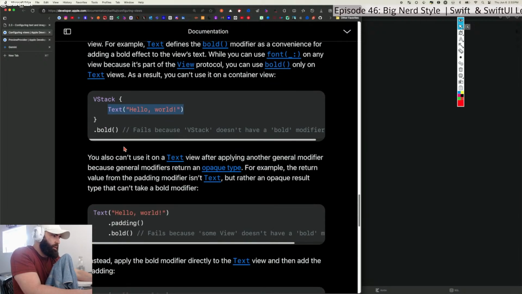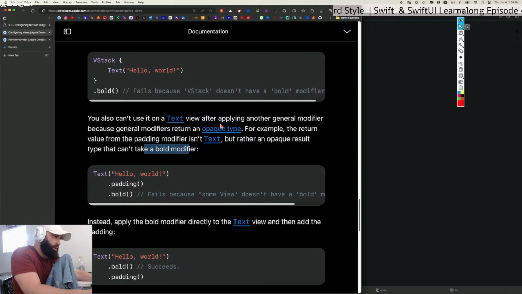You also can't use it on a text view after applying another general modifier because general modifiers return an opaque type. For example, the return value from the padding modifier isn't Text, but rather an opaque result type that can't take a bold modifier. And it can't take the bold modifier because the opaque type has the potential to return a type that is not Text, and bold only belongs to Text, is what we learned.